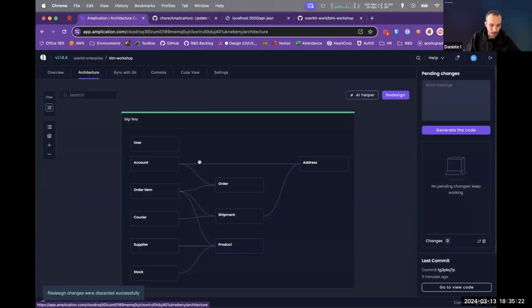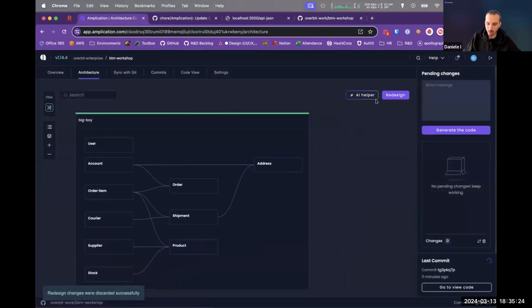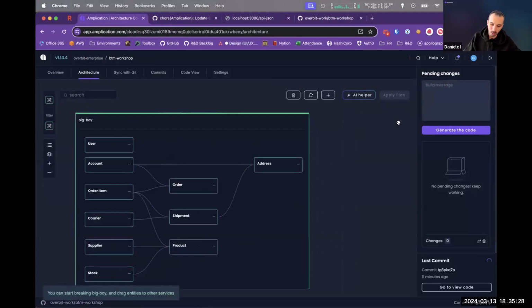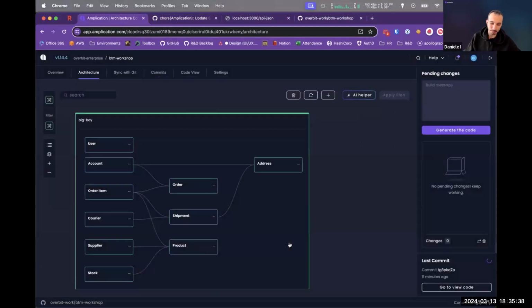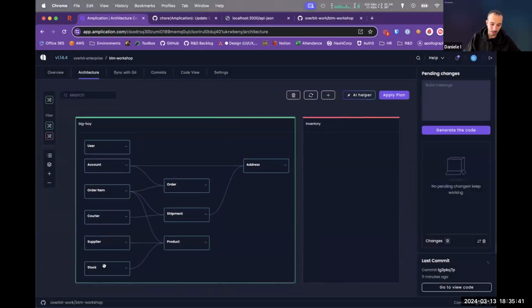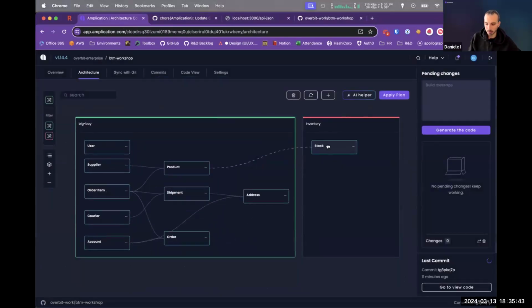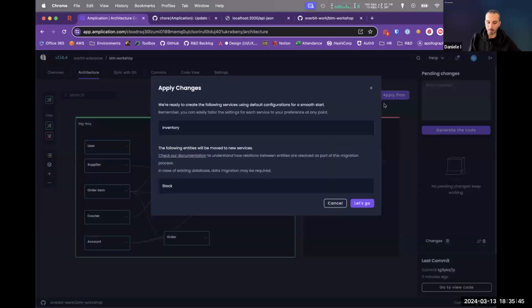I'm gonna go into architecture. That's my monolithic application. I'm not gonna use the AI. I wanna do monolith because I know what I'm doing. I don't need help, he says a few minutes later. I'm gonna create my inventory service. And I'm gonna simply move the stock here. That's it. Apply the plan.